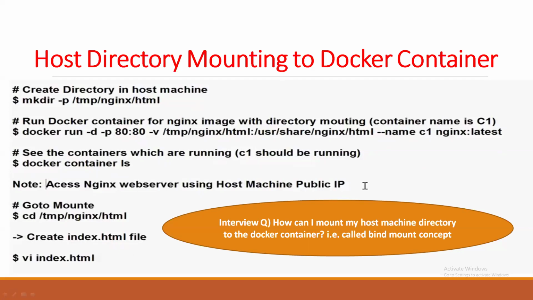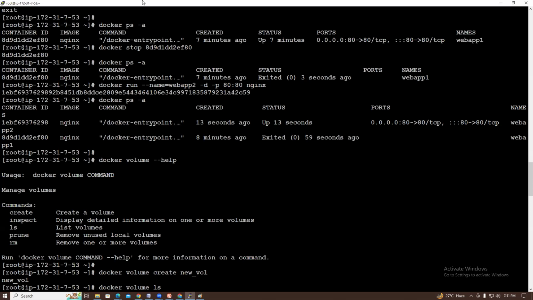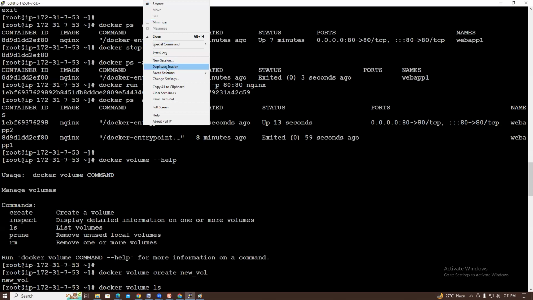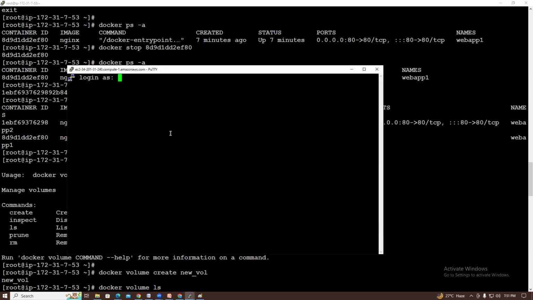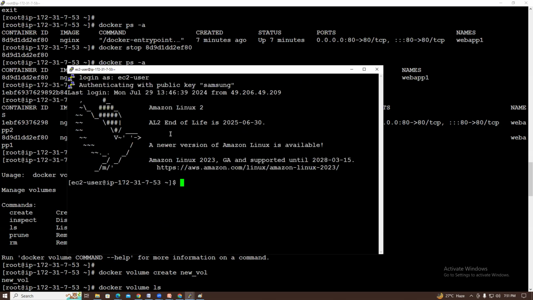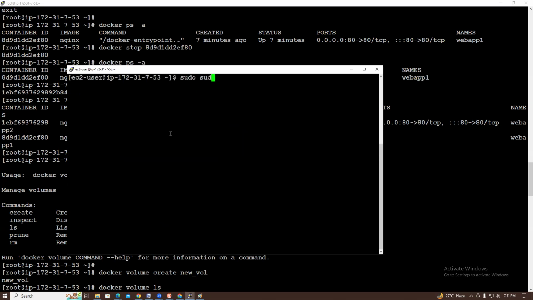So let's try this one. How can you try this, guys? Again I want to delete everything. Duplicate session, ec2-user, sudo su.